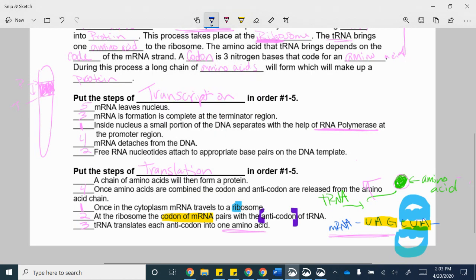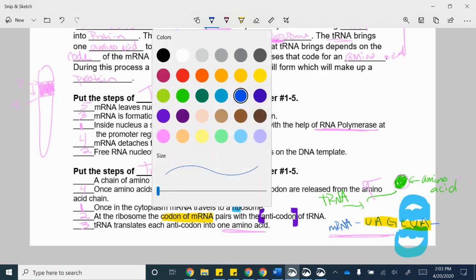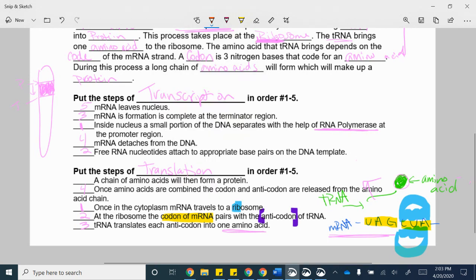So maybe, let's undo that color. This color, we'll say. So this is our new tRNA, and it's bringing a new amino acid, and that amino acid is based off of the codon. The CUA codes for this amino acid, and these amino acids will link up. So our RNA actually helps the amino acids link together. Our RNA will help link those. So it's like link.